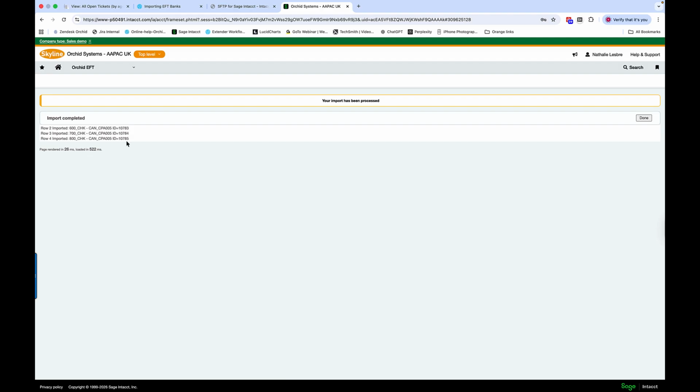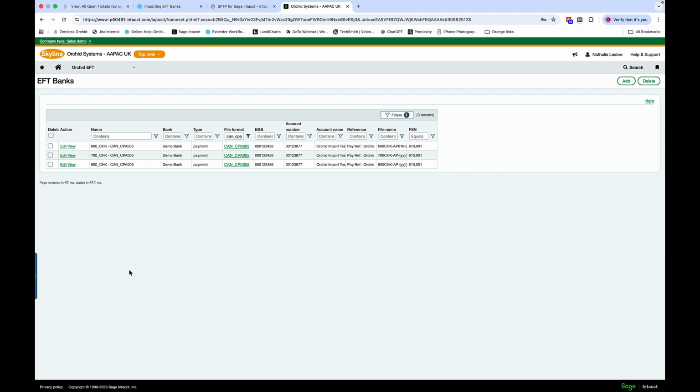It has created 3 records for 600 CHK, 700 CHK and 800 CHK, CAN CPA 005 as per the CSV file. And on my EFT bank screen, I'm filtering by the CAN CPA format, and I can see I've got 600, 700 and 800.